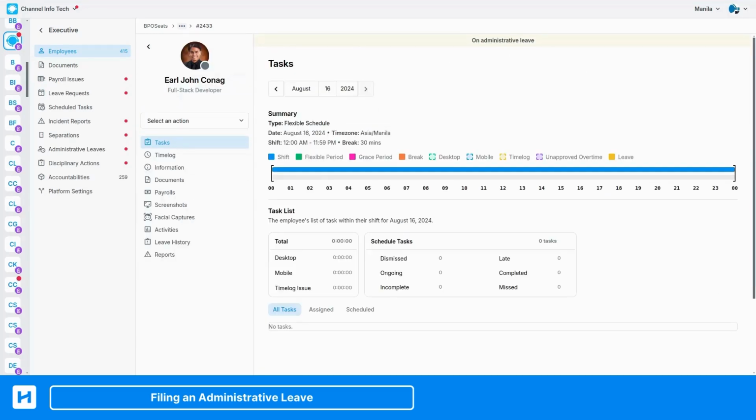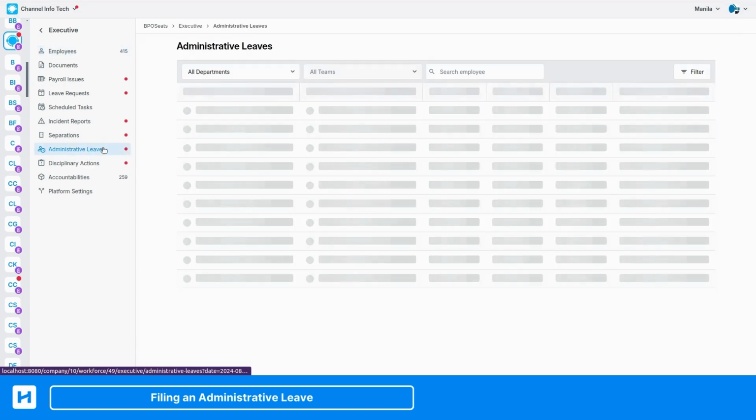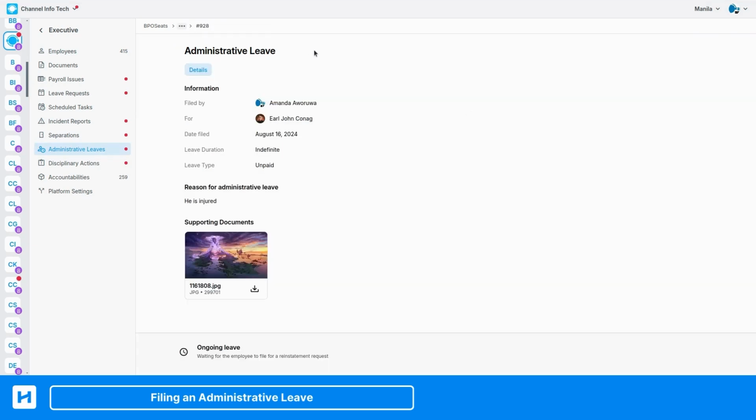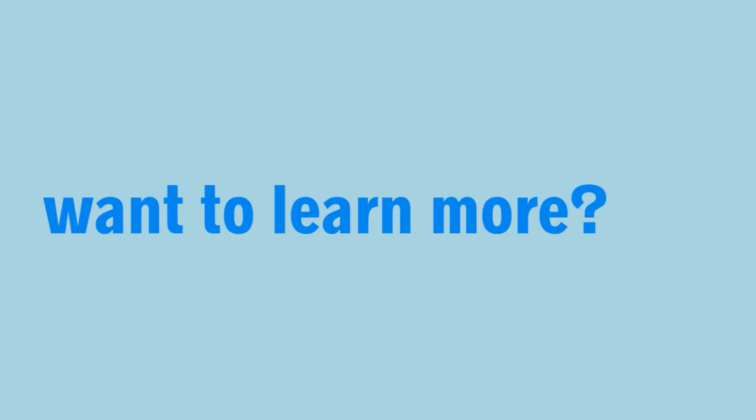And then we are back to the employee details, and then we can see that this employee is now on administrative leave. So we can also look at the details again by going into this page, which is the administrative leaves page. So we click on this one, and then we can see that the administrative leave we filed a while ago is right over here. Click on this one, and then we can see the details of the filed administrative leave.